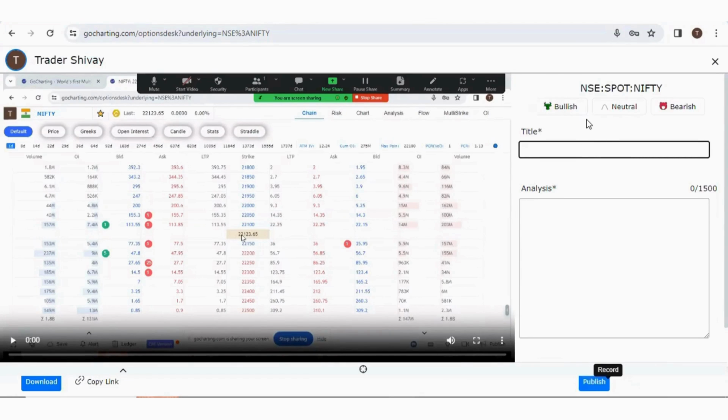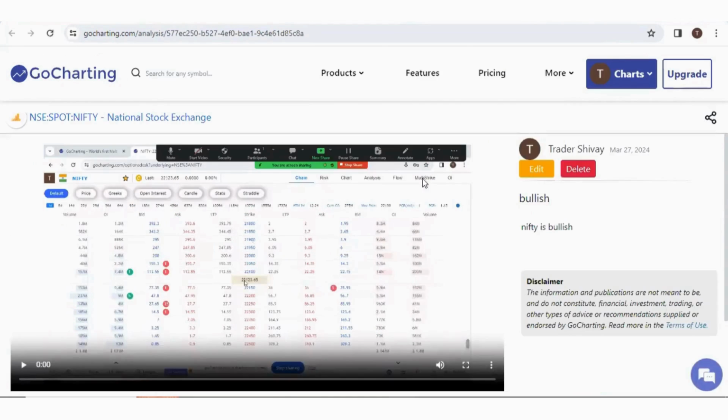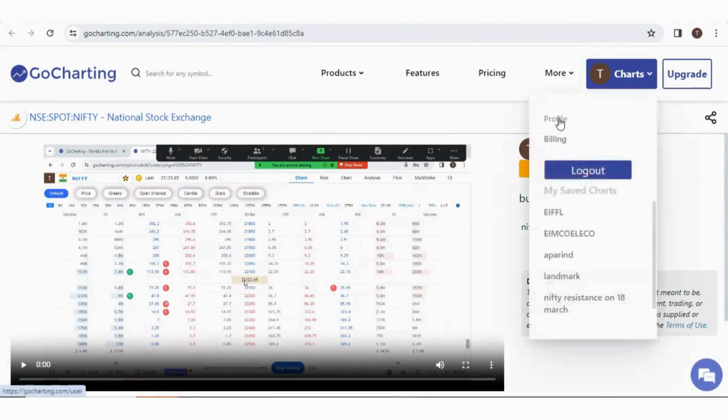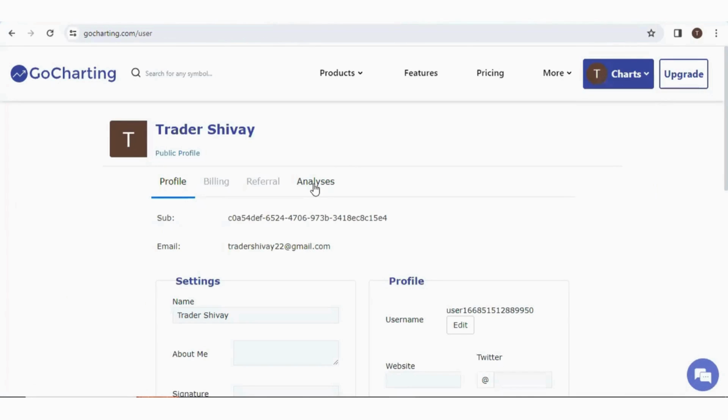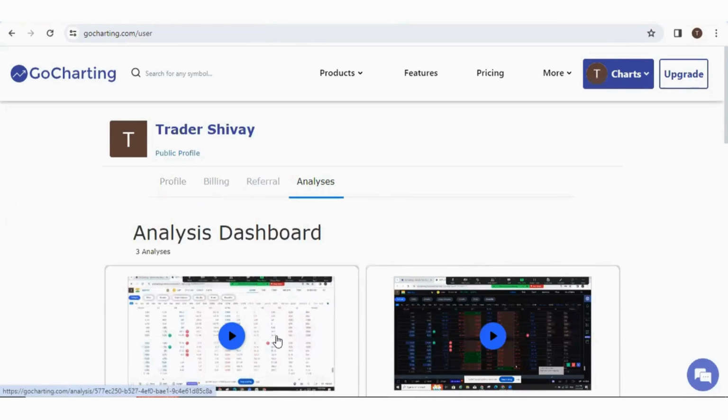So now let me enter some title over here. Bullish, and let me write Nifty is bullish. Okay, now you can publish this study. So your study is published. You can also share it. Now, if you want to access this study, you can go to your profile and billing section, and here you see the tab of analysis. And now your study is published over here.